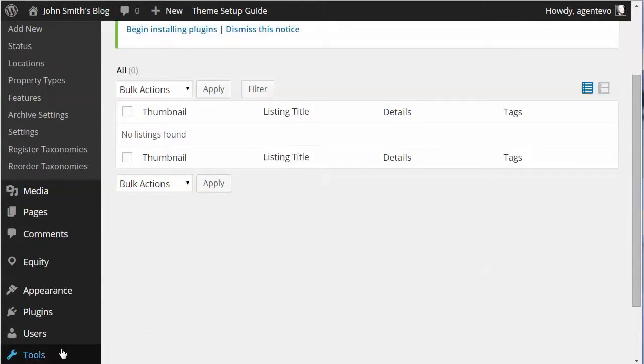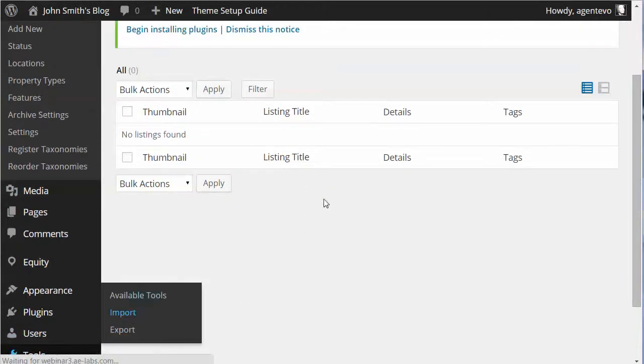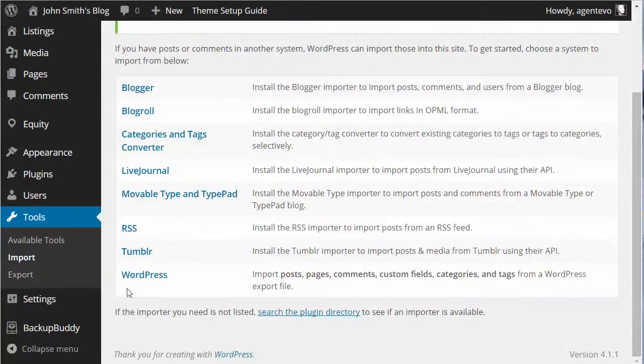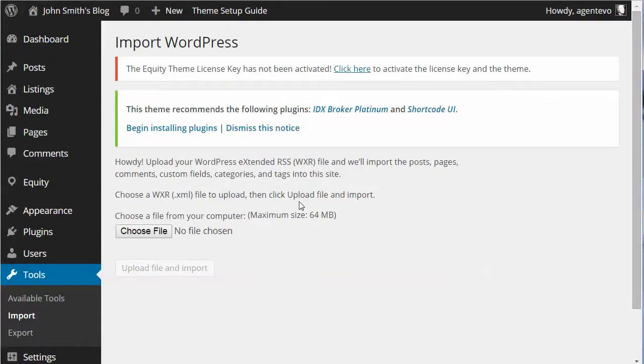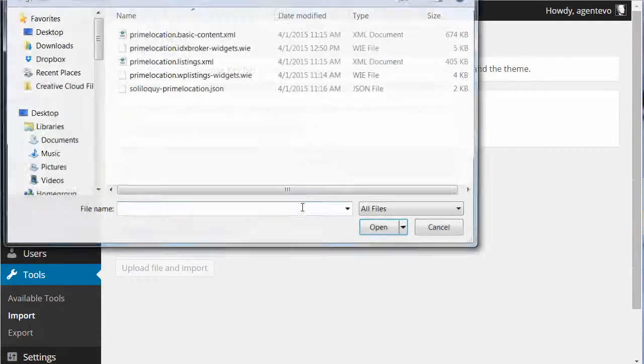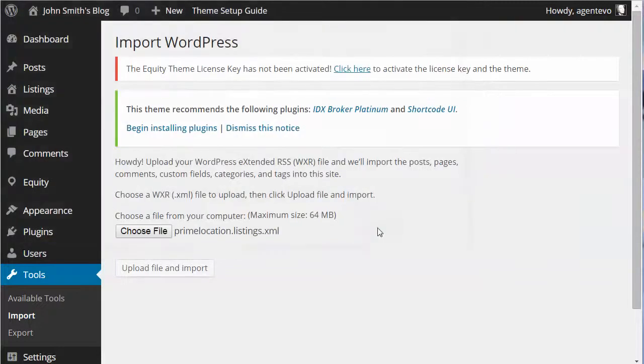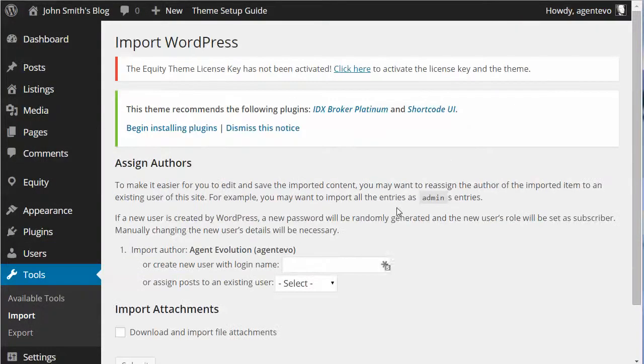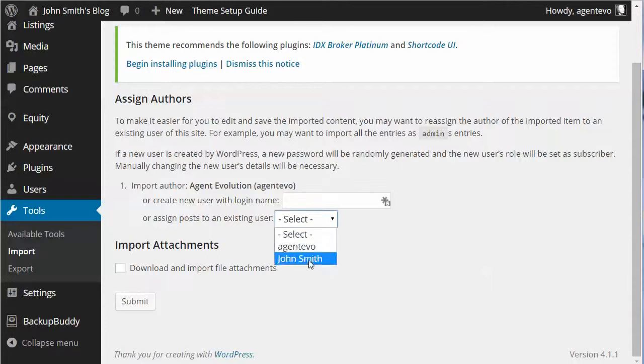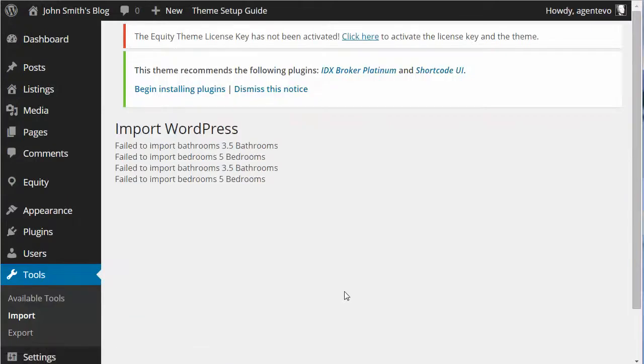So let's go back to Tools, Import, WordPress. We've already got that WordPress Importer plugin installed, so now we can just choose that file. And let's go back to Prime Location, Listings, XML, and open that. Upload the file. And again, we're going to assign this to John Smith. Check the box to import those file attachments and submit.